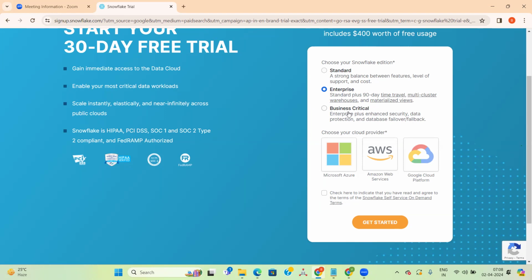Business critical. Simply the reason being it's covering enterprise as well as business critical, and we're having some additional features. So we will be going with business critical as of now. Yesterday we were discussing that Snowflake is just an application, right? It can be deployed in Azure, AWS, Google Cloud Platform.